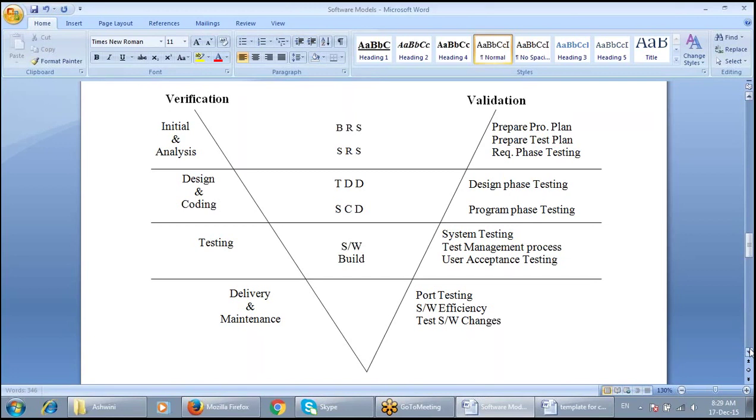At the design stage, by gathering the requirements, developing the product and doing the coding, you are doing the verification. By designing the basis and program phase testing, you are validating it, and upon the validation, you will do the CDD and the source code document.